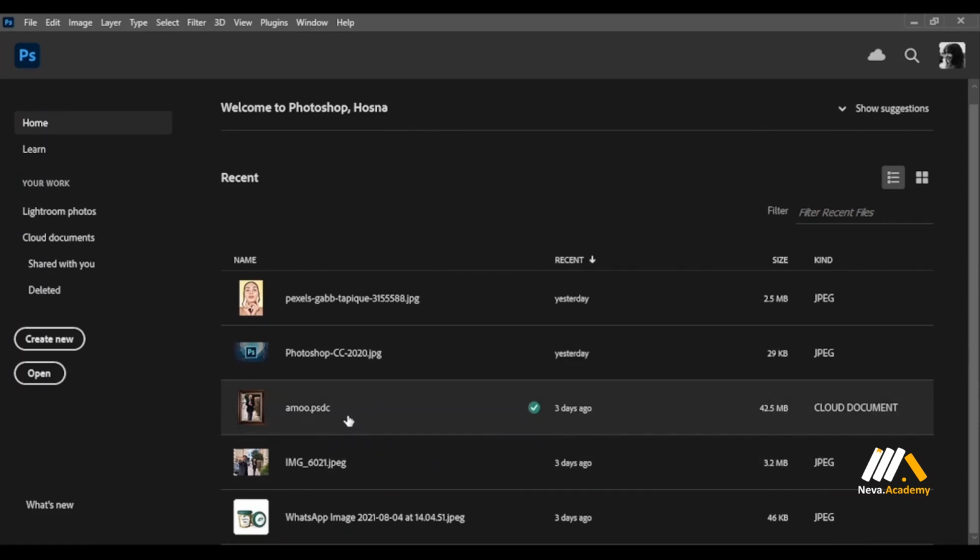And you see, this one is a PSDC, which stands for Photoshop Document Cloud. Now, all Photoshop documents would be a PSD, but this has a C, because it's a cloud document. What that means is that the document is saved on my cloud storage, which is connected to my Adobe account. You can see the cloud icon right here. But the rest of these are just normal documents that are placed on my computer.